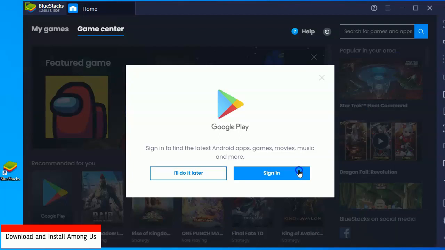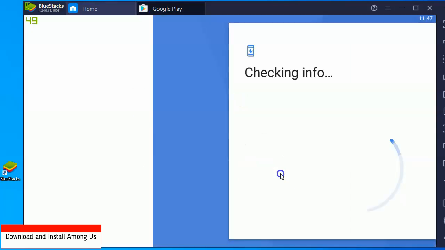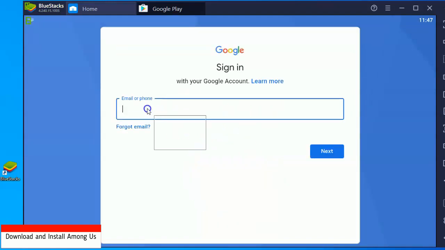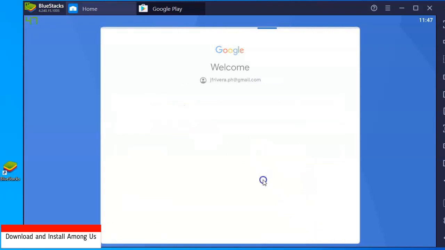So now that BlueStacks is finished, you just need to sign in to your Google account to be able to play games and download games and install Among Us. So click sign in, and you will be redirected to this page, and click sign in again. And then type your email address and click next.